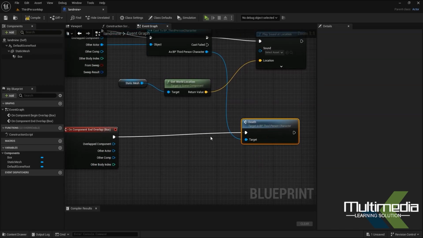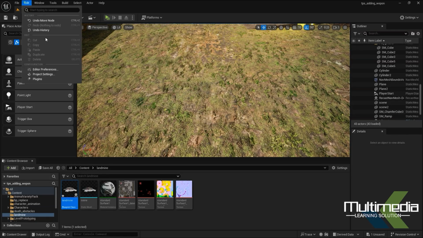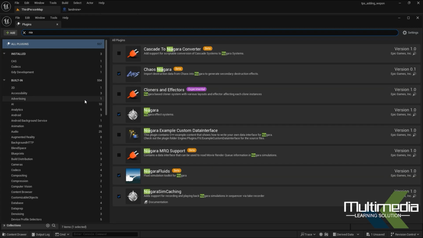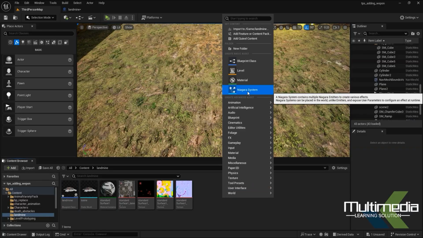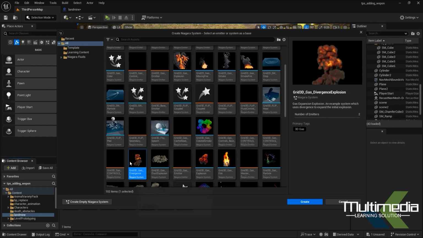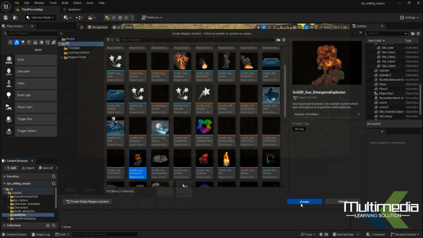So in between I want to add some particles. The particle would be this explosion. You have to get this explosion from the plugin section which is called Niagara. So just enable Niagara, and Niagara Fluids. If you enable this, it will ask once to restart the software, and you will see all the library here. So this is the library. And I want to connect with this.